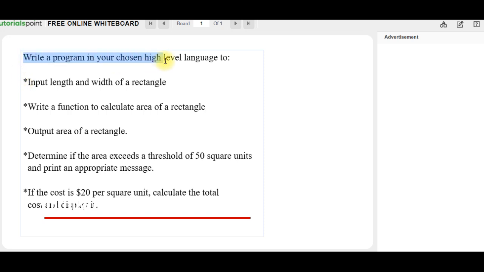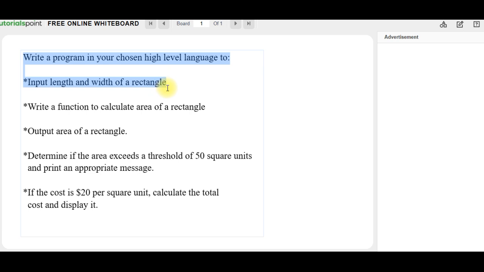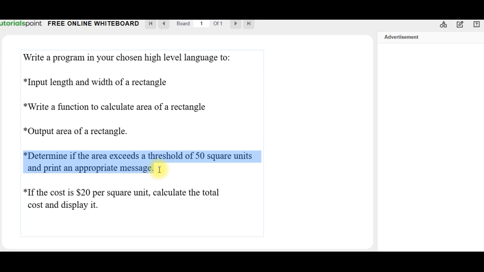The question is: write a program in your chosen high level language to input length and width of a rectangle, then write a function to calculate the area of a rectangle, and then output. Simple thing: input length and width, make a function to calculate the area, then output. After that, determine if the area exceeds a threshold of 50 square units and print an appropriate message. We will discuss it later on. If the cost is $20 per square unit, calculate the total cost and display it.